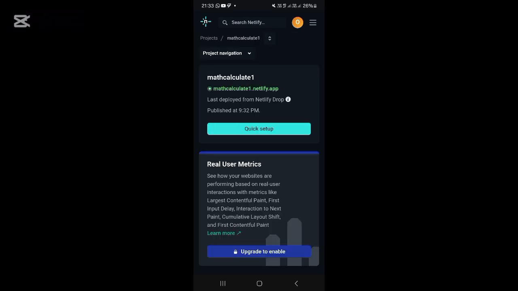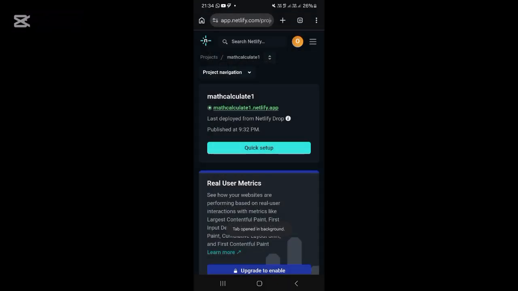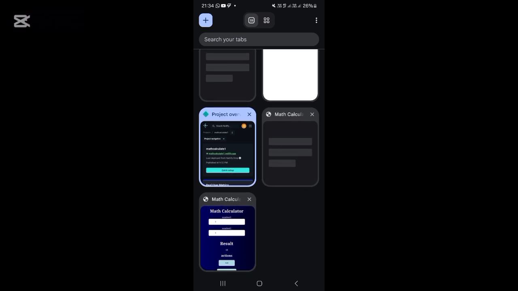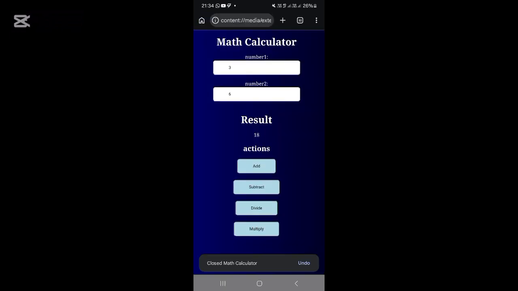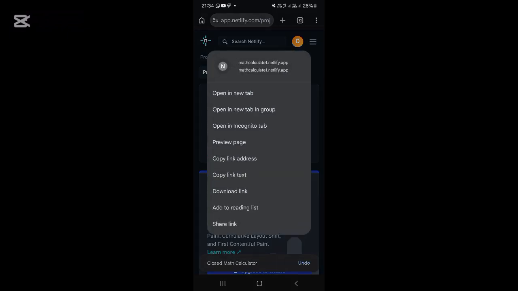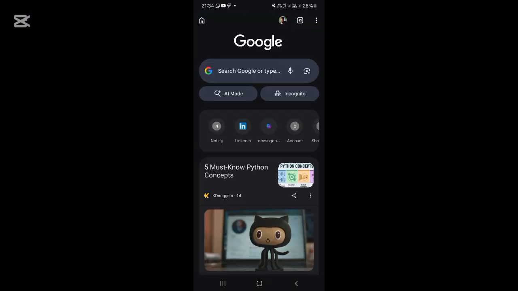So I now copy this. You can open it in new tab, so it should be opened in a new tab. So I can just go to that new tab. All right, let me quickly go back to Netlify and just copy this. Copy link address. So let's paste this here.